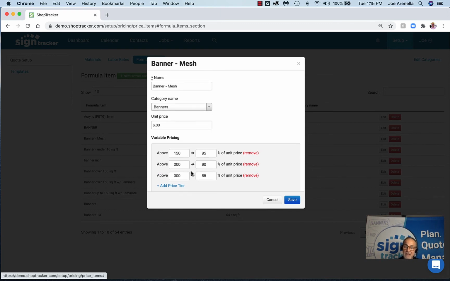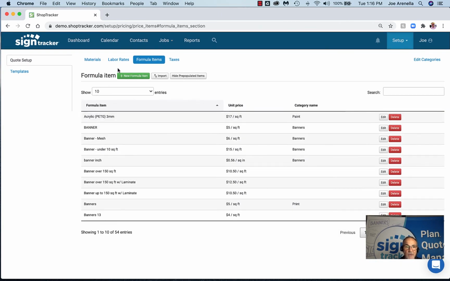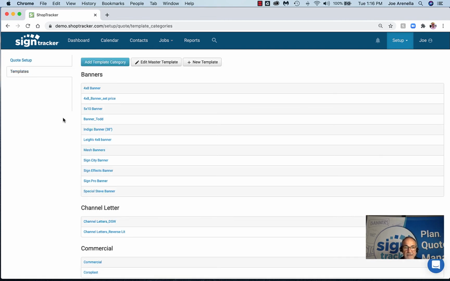So when you're actually inside the job and you're doing quoting in a template, and if I pulled up a mesh banner and I'm saying, hey, it's $6 a square foot, but that particular project, it was a huge banner, and it was 300 square feet, it'll automatically adjust the price down for you. Okay, so now one more time. You have material, labor, formula items, and then taxes that feed into these templates. So let's take a look at the templates.